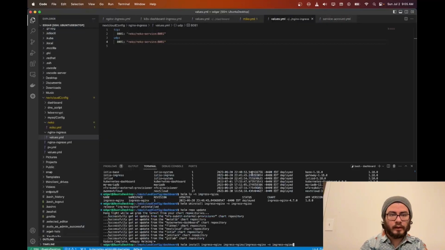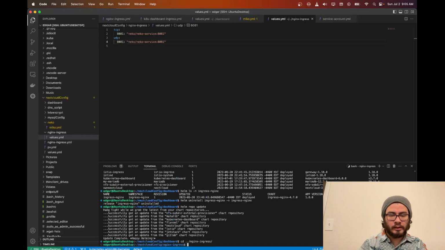should be -f values, but not this, because this isn't in the dashboard folder. It should be in the nginx ingress folder. So nginx ingress folder, and then the -f values.yaml file.